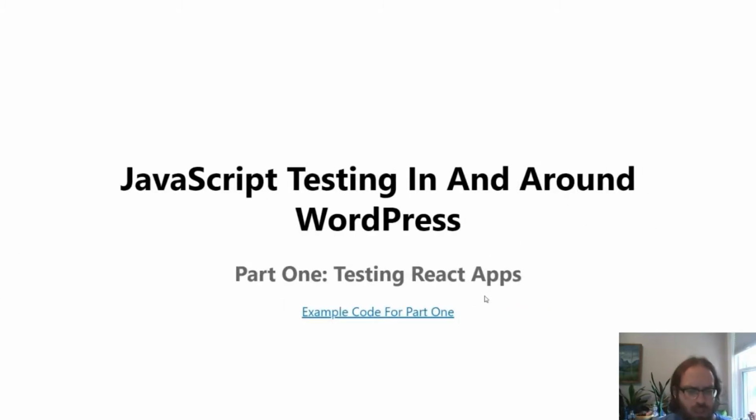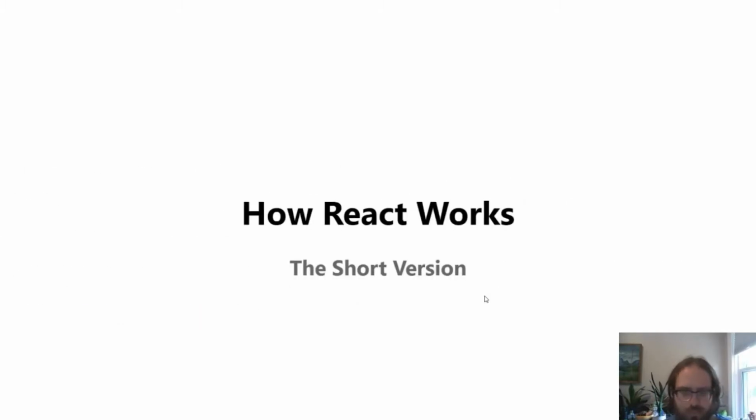So let's look at the example code for part 1. This is a React app. And what we want to think about is how React works.